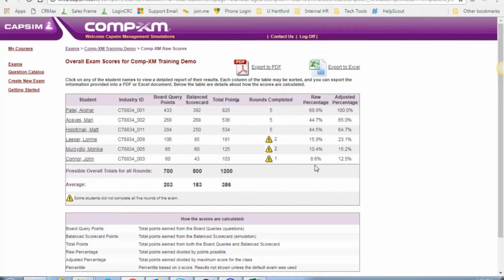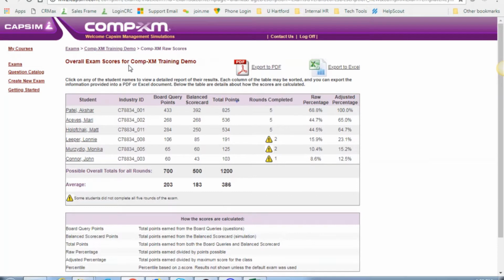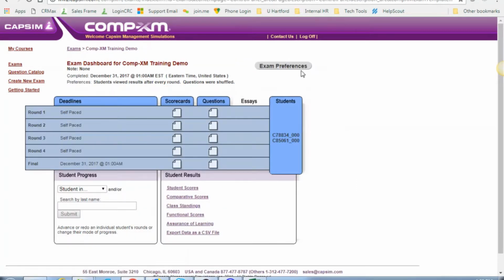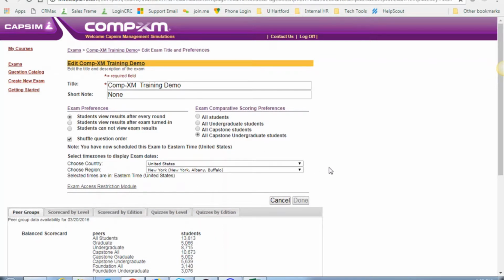For additional context, a percentile is also listed, which compares a student's performance to all other students in the same population group who took the exam, such as capstone graduate students, foundation undergraduates, and many others. You can always check or update your population group by going to your exam dashboard, followed by Exam Preferences, and then making your changes there.